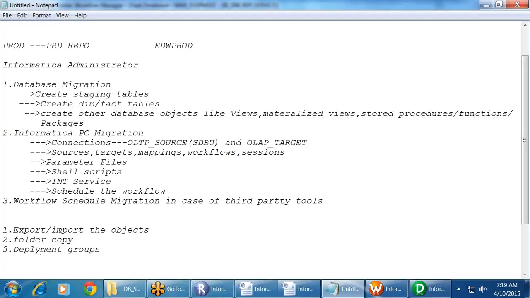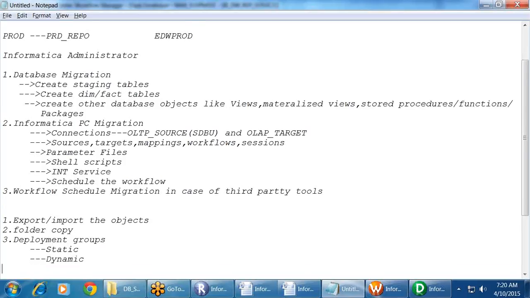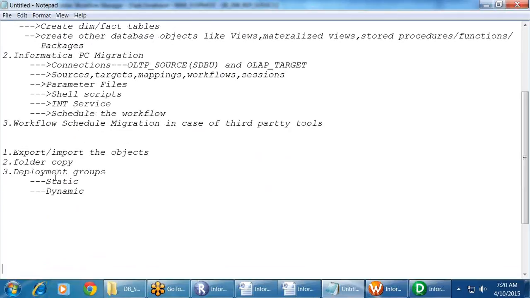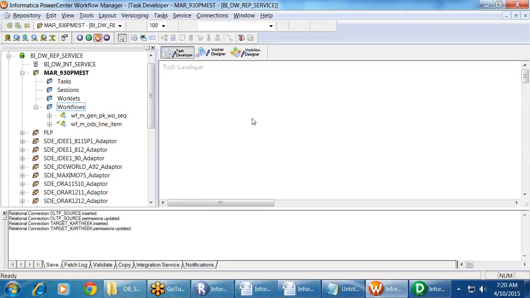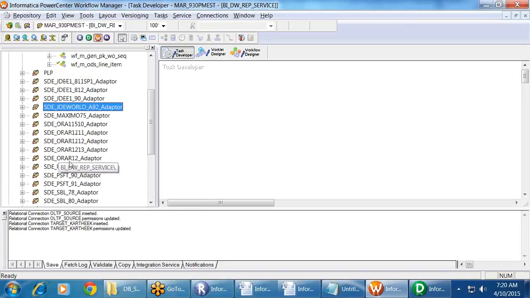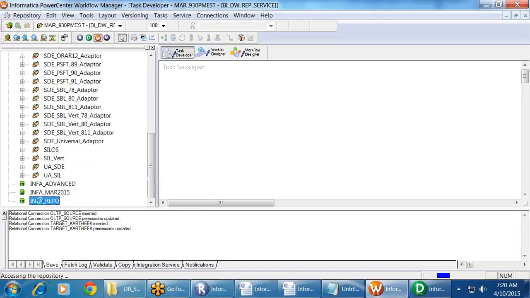Under the deployment groups you have two types. One is called a static deployment group, and another is called a dynamic deployment group. So we'll use export, folder copy, and static and dynamic deployment groups. Now we'll see the first option, how to export the objects and import them. So what is my working folder here? Let me log into my Informatica. This is the dev repository.